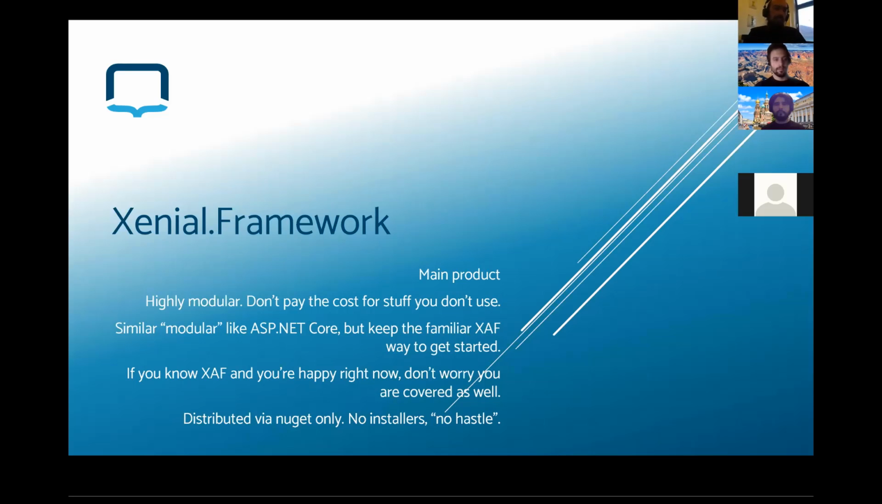Xenial.Framework is like Expand or Express.Framework. That's the main product. The thing is, all of Xenial.Framework is modular, so you only pay the runtime cost of what you use in the framework. Like writing an extension method in ASP.NET Core, you write in Startup.cs, use static files. It's the same thing here. Use label property editor, and you're good to go.